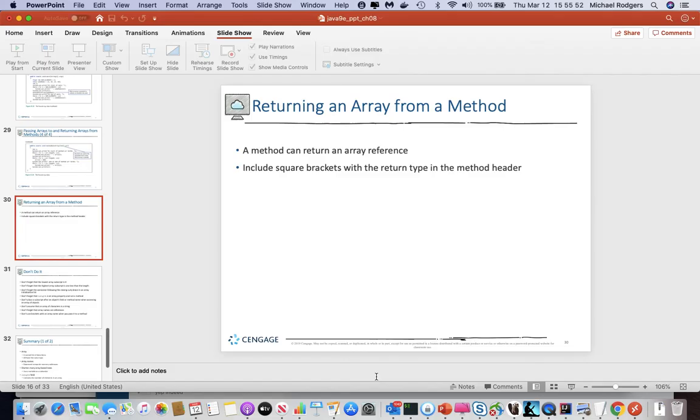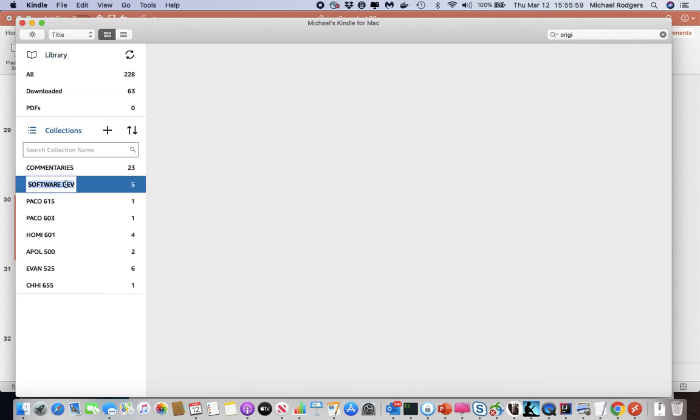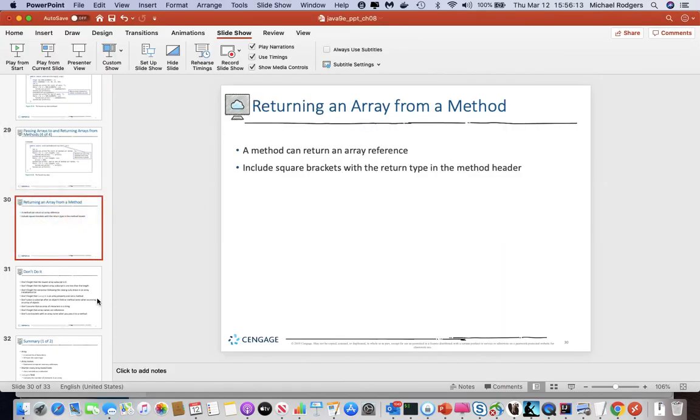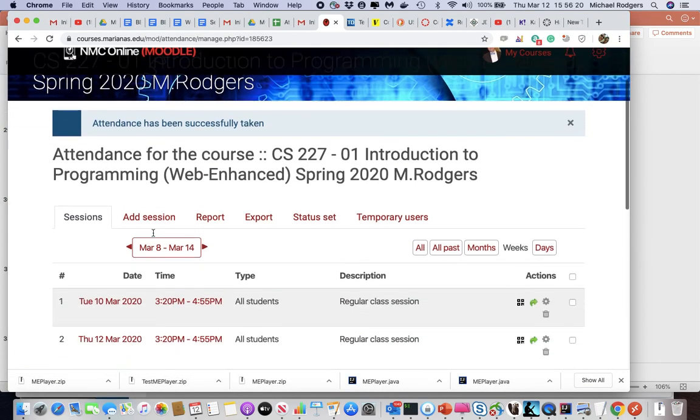Okay, let me jump out of that. I'm going to pull up your textbook here real quick. Maybe not. The data is not returning. All right, so let's go ahead and go to Moodle, your classroom.